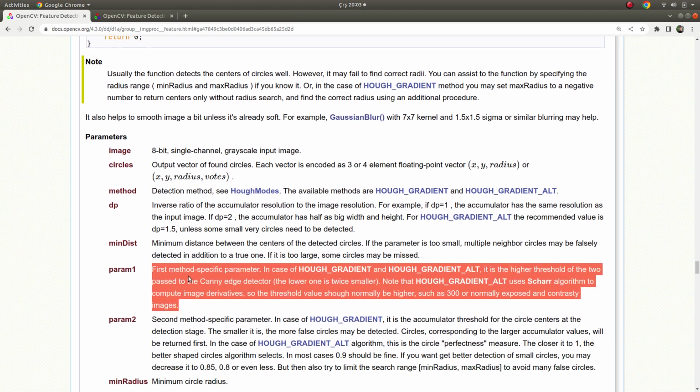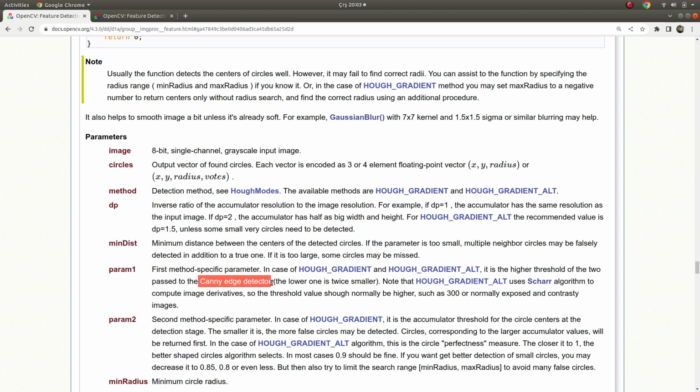Then the first method's specific parameter, param1, is about the threshold of Canny. In the background, you are giving a grayscale input and it's making a transformation. It's going to do a convolutional operation, so it's most probably using the Canny edge detector, and this is the threshold for that. If you use a higher value, it's going to give you more accurate circles. If you make it lower, it's going to give you less accurate ones. In other words, this is about contrast.